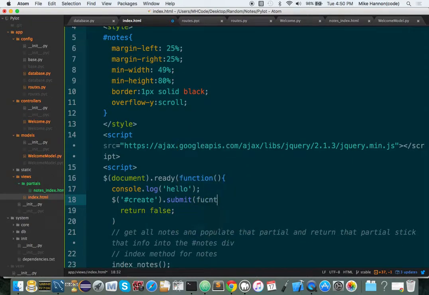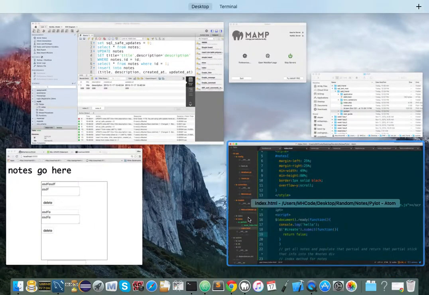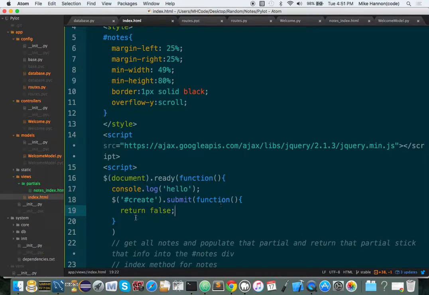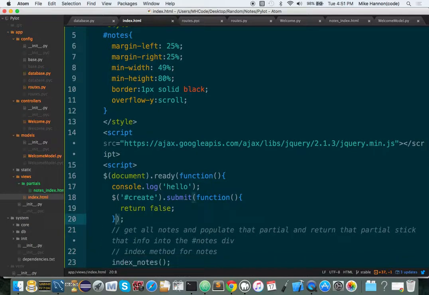Now we can tell our form not to refresh when it gets submitted. So let's give that a shot and make sure our page doesn't refresh anymore. It's also not going to do anything else, but that's okay.